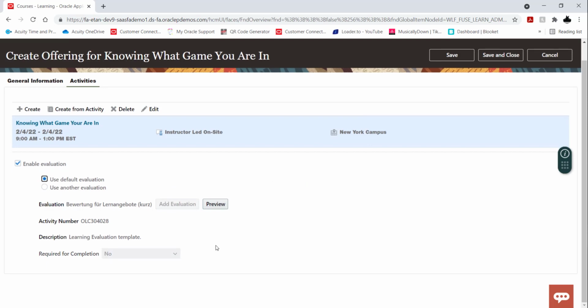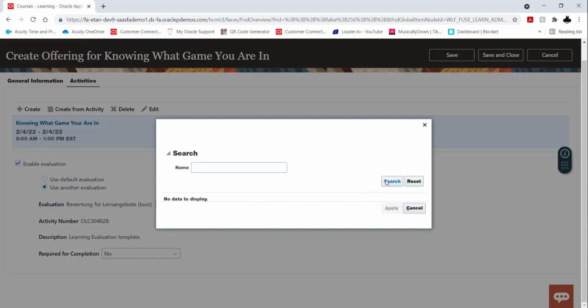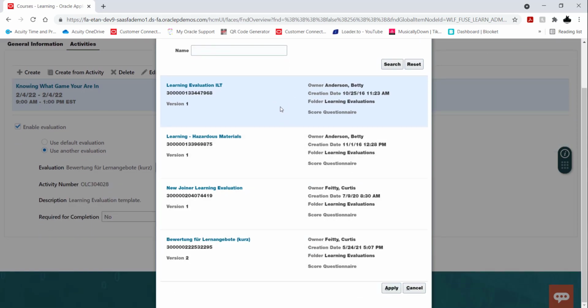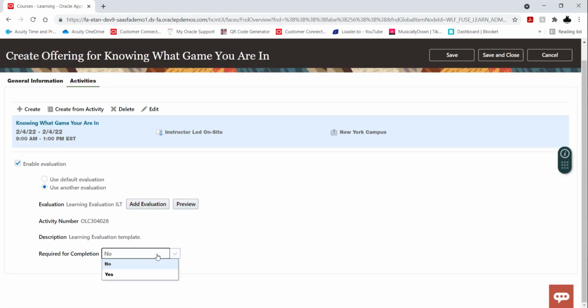And if you notice, required for completion is grayed out. It appears that at the evaluation level, the evaluation isn't required for completion. But let's see if we can override that. So let's choose another evaluation, add an evaluation, and then choose the same one. That's what I'm doing. I'm choosing the same evaluation. Oh, I didn't click the right one. So highlight and then apply. And then this allows me to change whether it's yes or no.